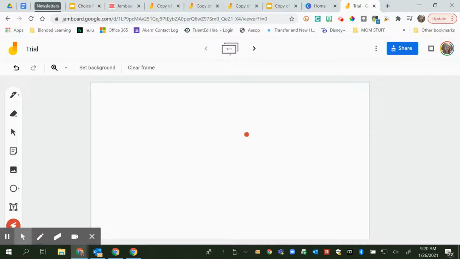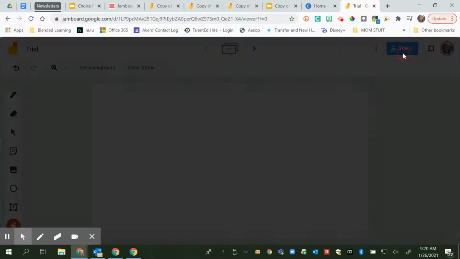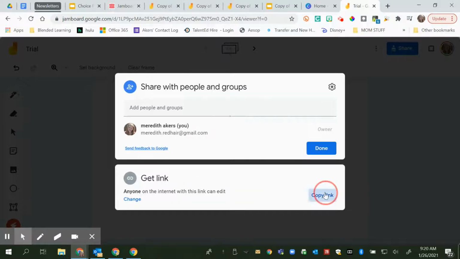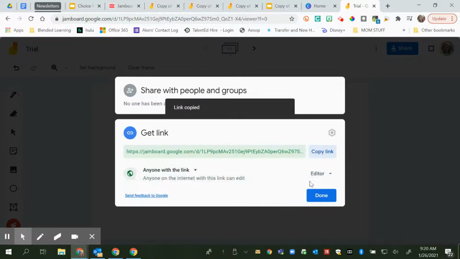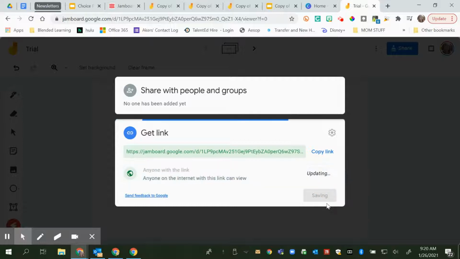Another way to share, if you want maybe to take a grade on something, maybe you create a great assignment with Jamboard and you want each student to have their own copy. A different way to share, instead of using the blue button, you would use the blue button to first make sure everyone can view. I'm going to change that to everyone can view.